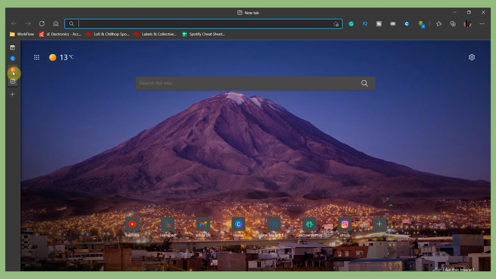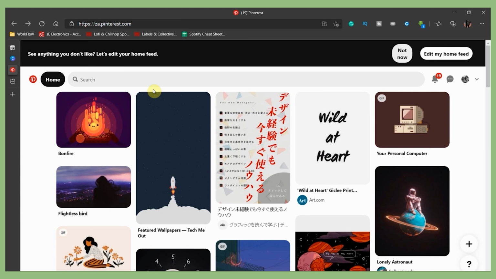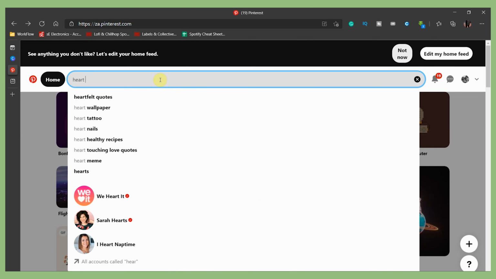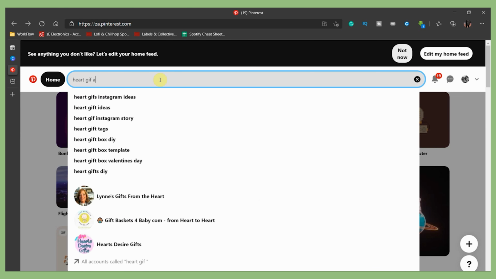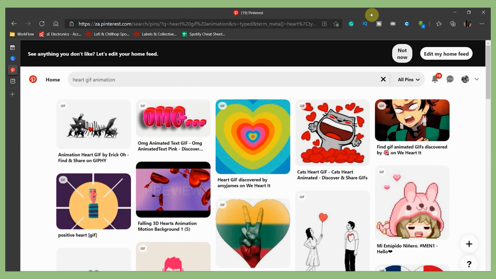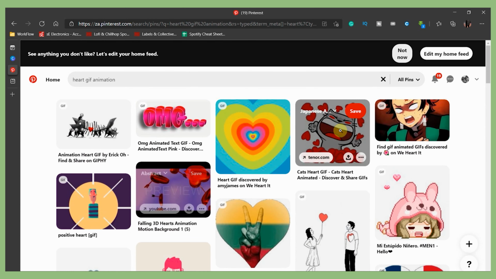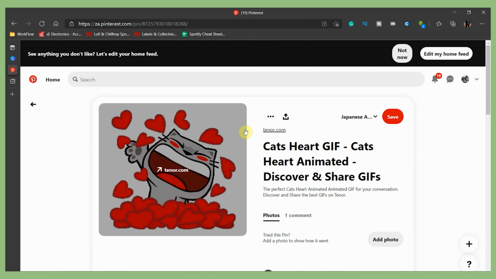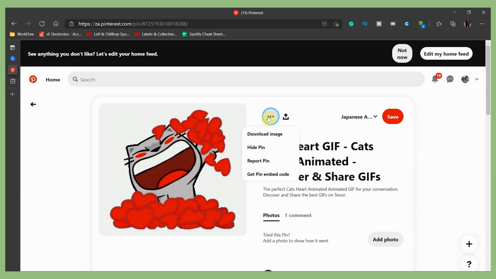The first thing you're going to want to do is go into your Pinterest account and click the search button to search for an animated GIF of your choice. For example, heart GIF animation. Remember to always put GIF in the search term. Look for a GIF you like and click on it like so. And then click these three dots and select download.